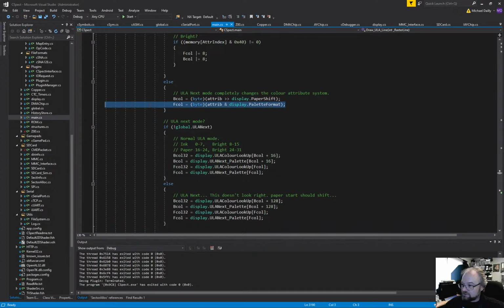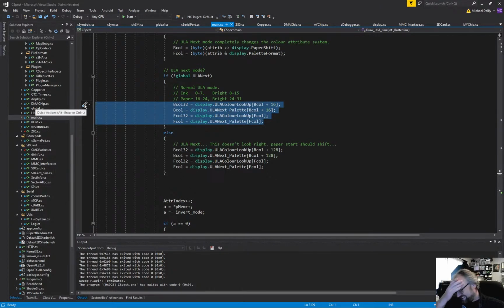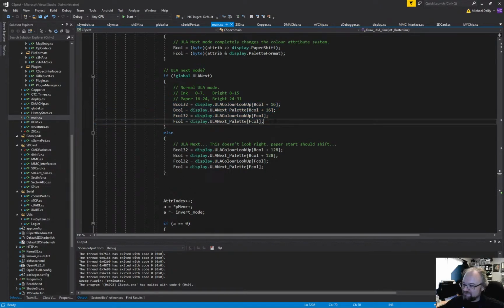ULA Next mode completely changes how it works because you've got these funny shifts in there. Jeez, there's just so much. Every single thing of the Next, there's just so much to it. Honestly, if you ever think about doing a Next emulator, just don't. You really just don't want to.